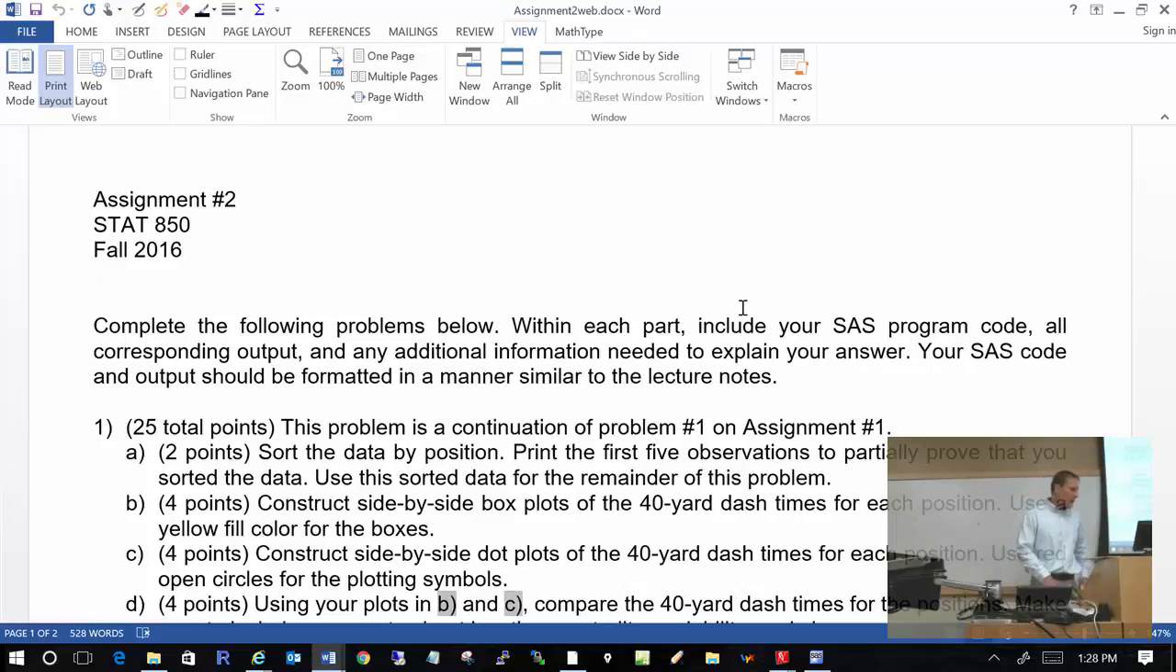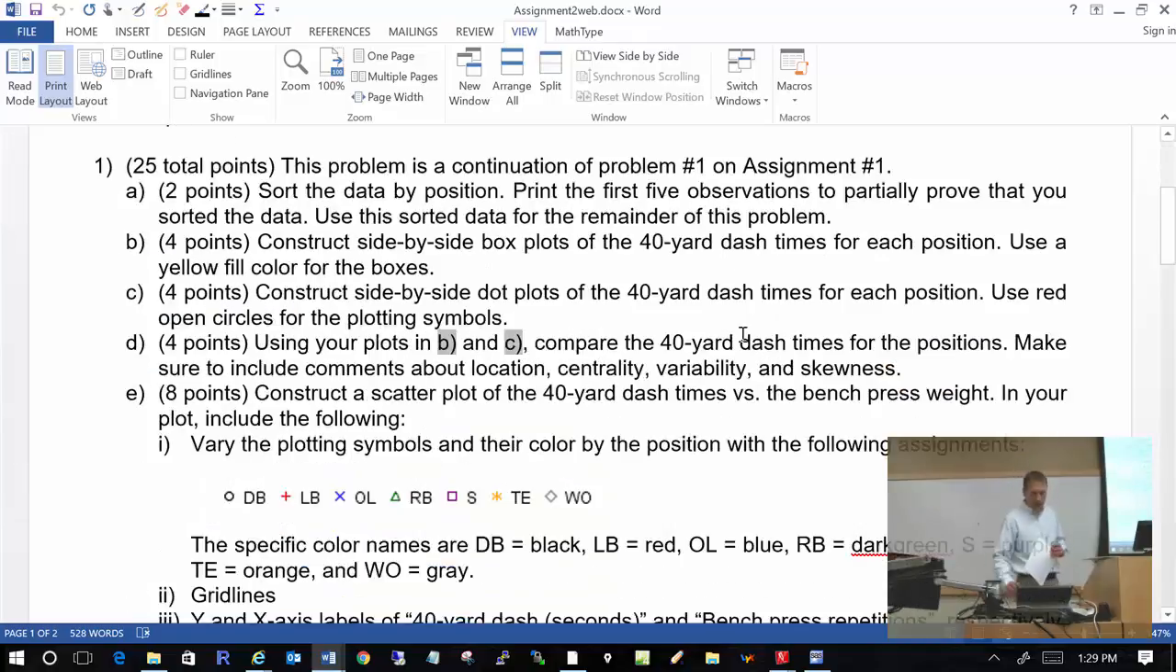Let's talk about assignment number 2. So the first 2 problems are basically continuing on from the 2 problems on the previous assignment. So problem number 1, first of all, I was going to give you some experience with doing plots with respect to the NFL Combine data.